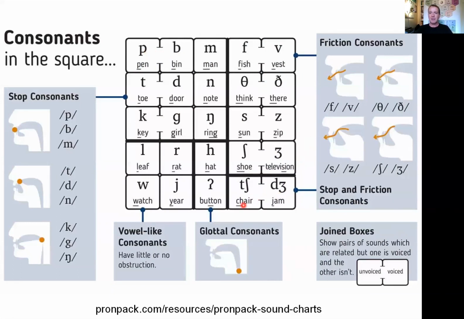You can see down there at the bottom right, these two sounds here have a combination, starting with a stop sound and then moving into a friction sound. For example, chair. So those are stop and friction consonants. And then in the remaining corner, we have vowel-like consonants there and glottal consonants here. So that's the overall organization of the consonant box.